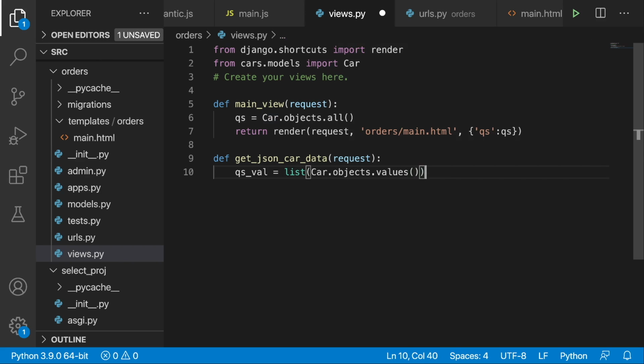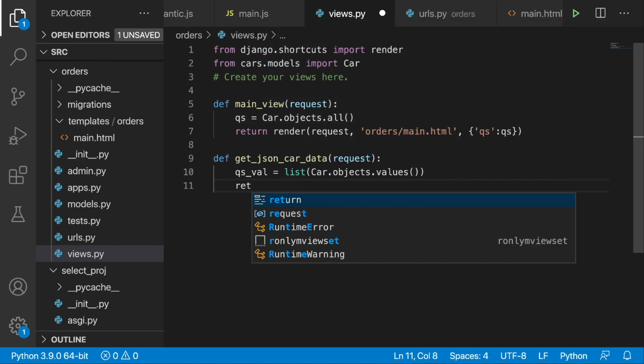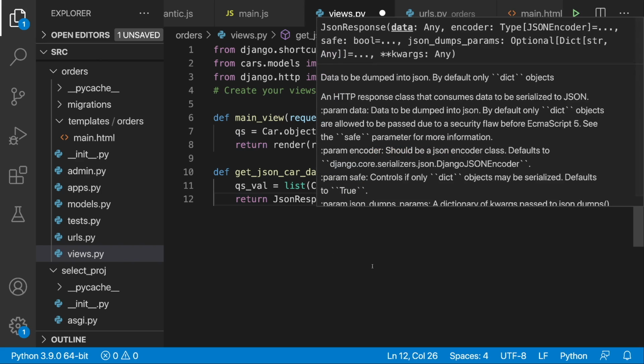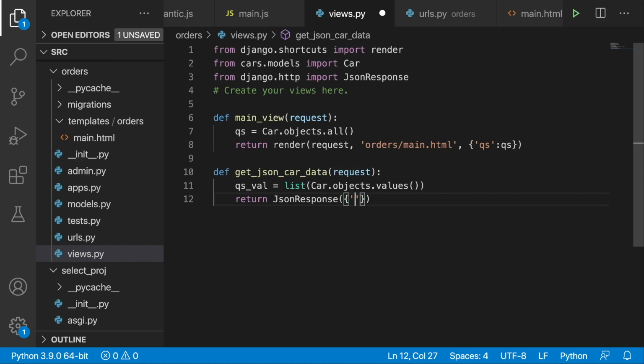So right now, we are able to actually return a JSON response, which we need to import. So from Django HTTP, we want to import the JSON response, and here we can return JSON response, and let's create a key data, and to this key data, let's assign this QS val.